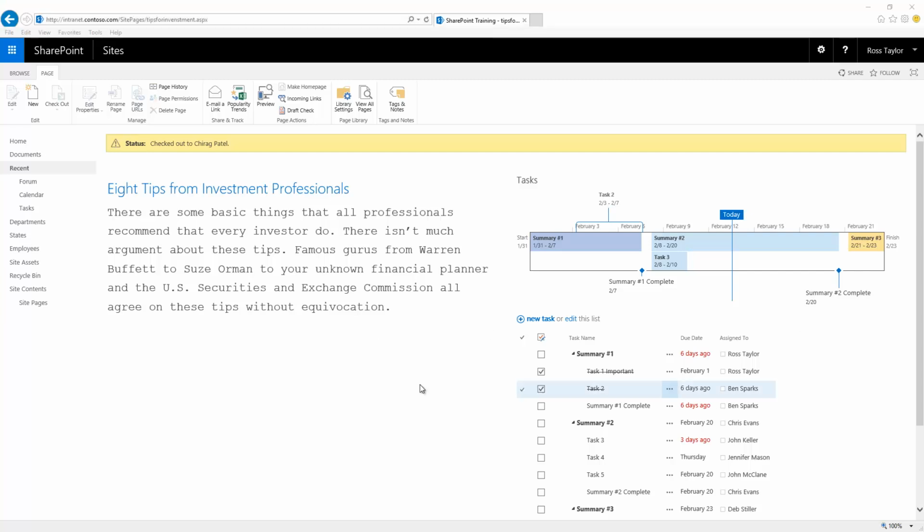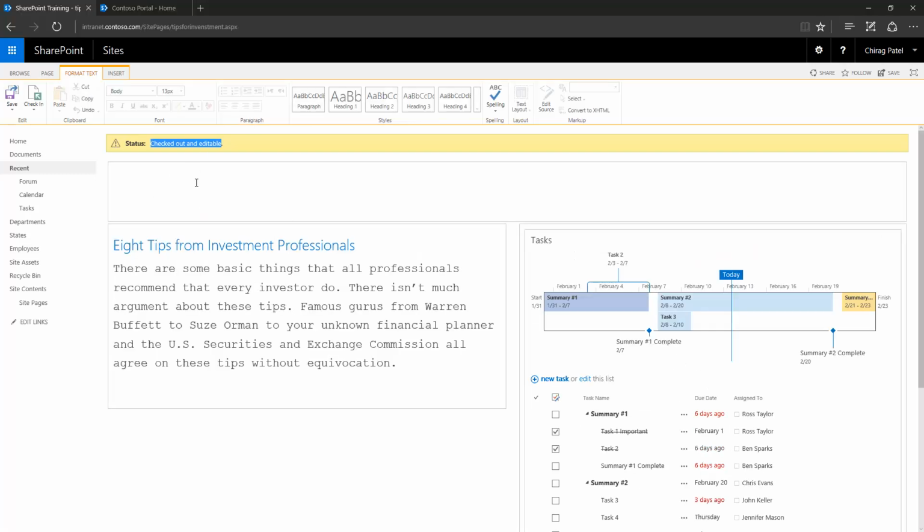If I want to rename the page, I will actually go to this again with my user account. Oh, one more thing. Once I make these changes after checkout, I have to click check-in here, and then SharePoint will actually save my changes for that particular page.